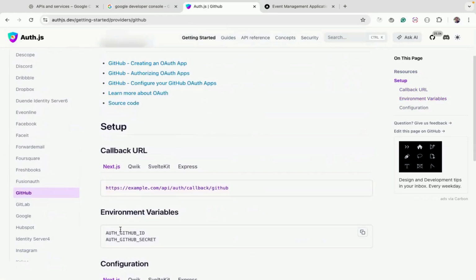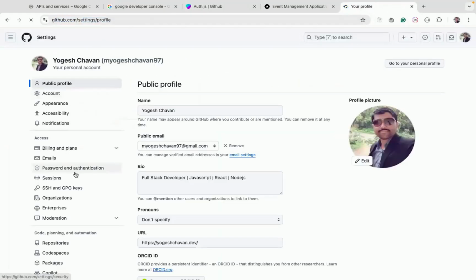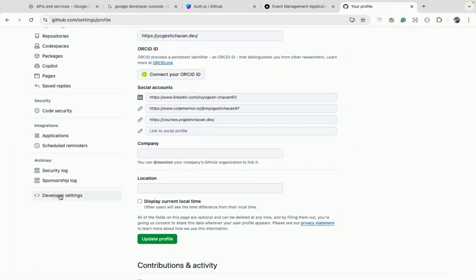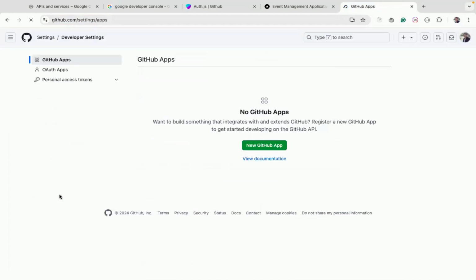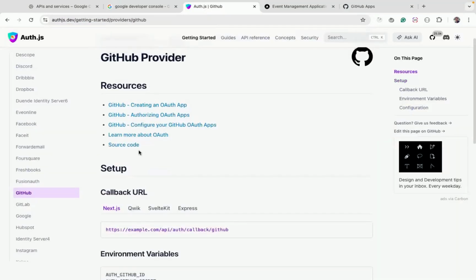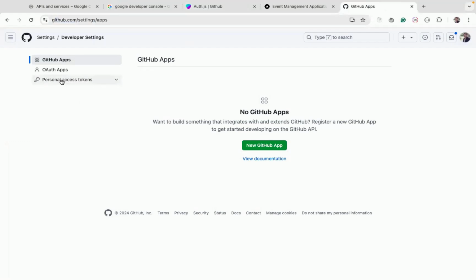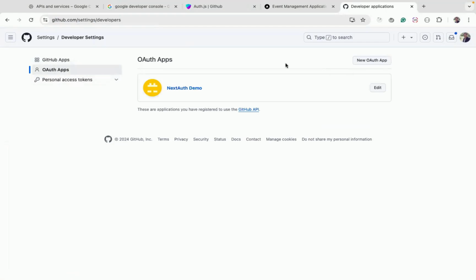But from where will we get these particular credentials? For that, you can go to github.com/settings. Log into your GitHub account, go to the settings, then you can click on developer settings. You can also see those instructions in these particular resources. Let's go back, and here you will see personal access tokens, and there is OAuth apps. Just click on OAuth app, and here we can click on new OAuth app.